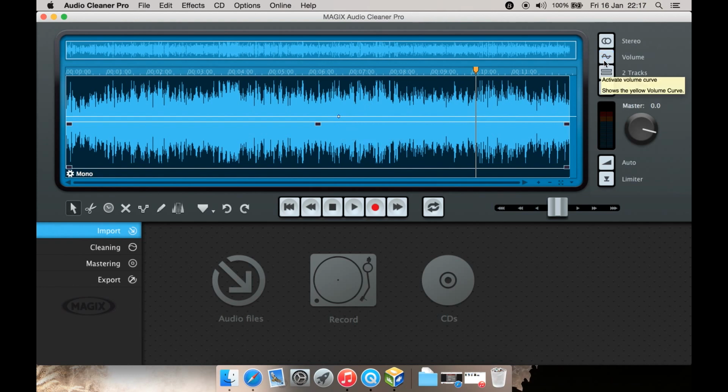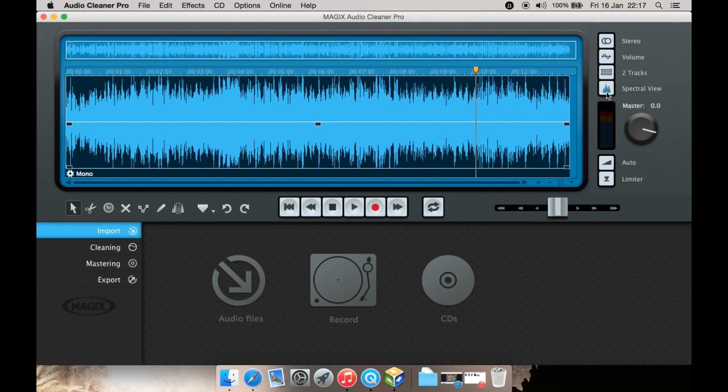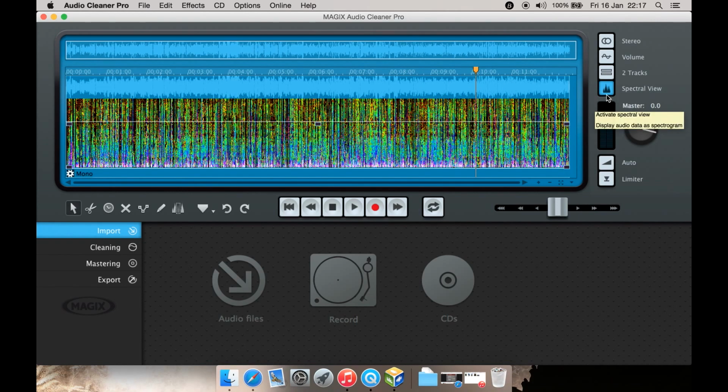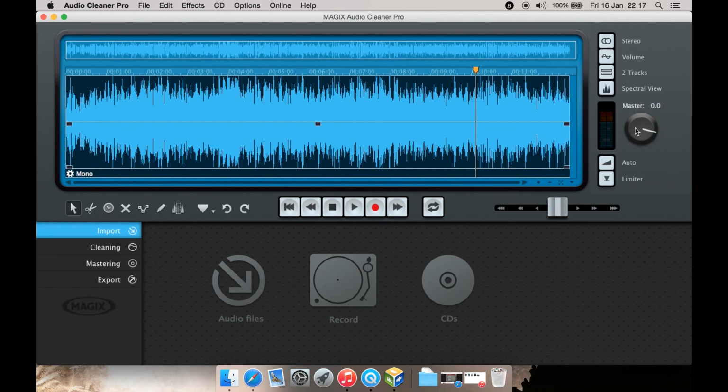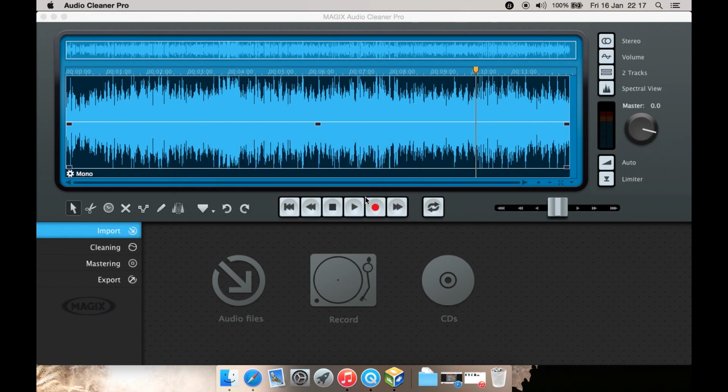Let's turn that off. Then you have two tracks. So if you're working with stereo, you would have your two different tracks like that. Then you have your spectral view, which is handy. Then you have your master volume here. You then have auto for normalization. Cannot normalize volume without playback peak data at the moment, so let's just leave that. Then you have a limiter here as well. So it does have a limiter built in.